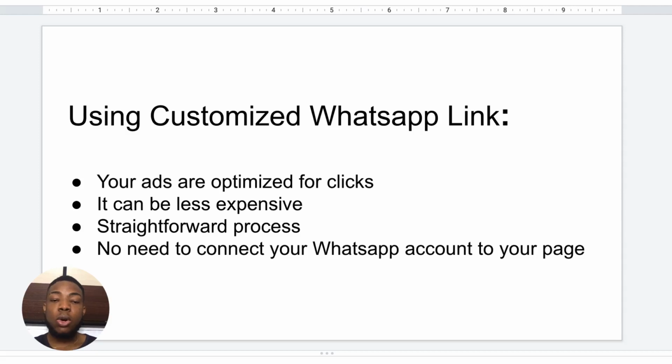And the next thing to note is that you do not need to connect your WhatsApp accounts to your Facebook page. You can simply just open your Facebook Ads Manager. So long as you have a Facebook ad account that is working, your payment is up and running, and you have a Facebook page, you can simply just run your ads using the WhatsApp link, and you don't have to connect your WhatsApp to your page. You don't even need to have a WhatsApp business app or a specialized WhatsApp business account in order to use this one.